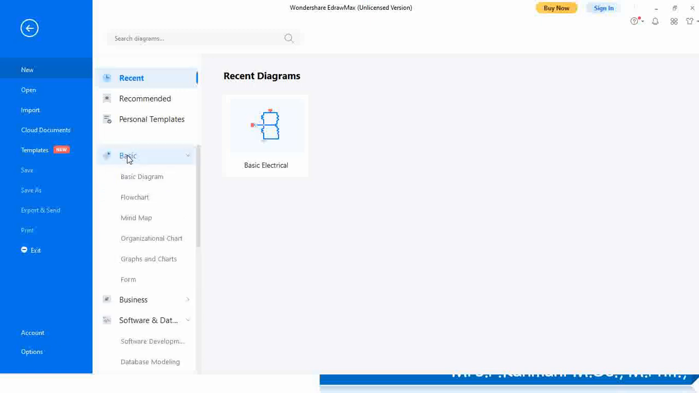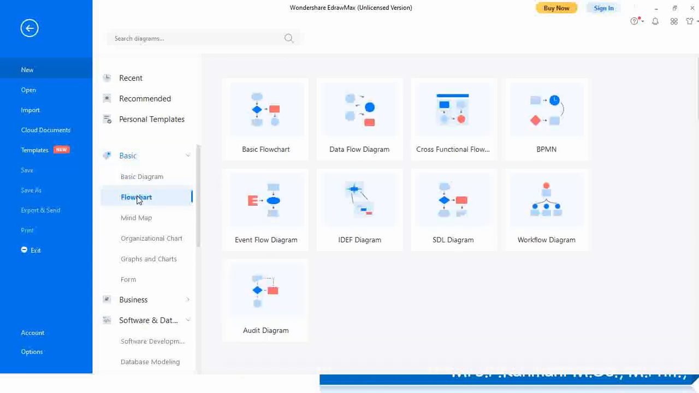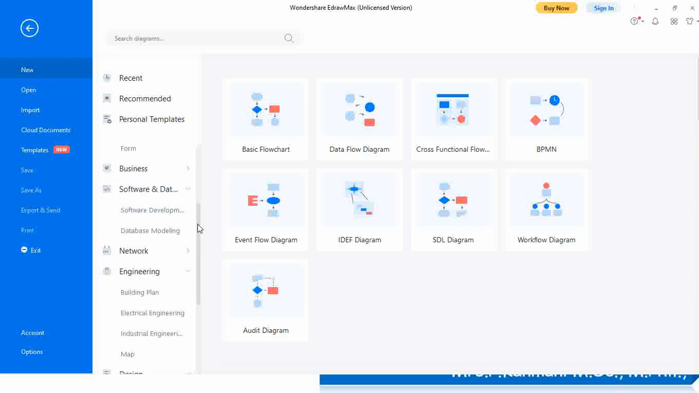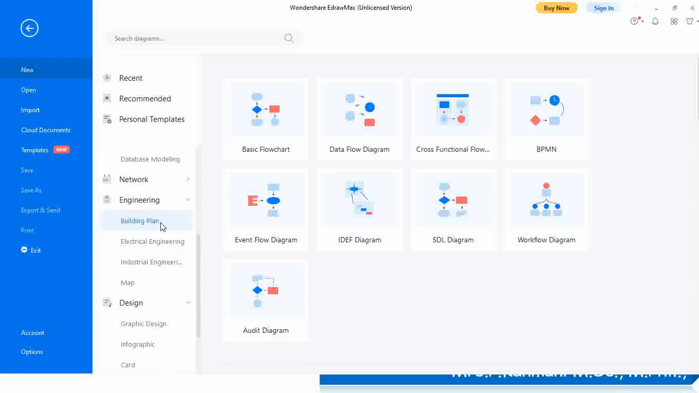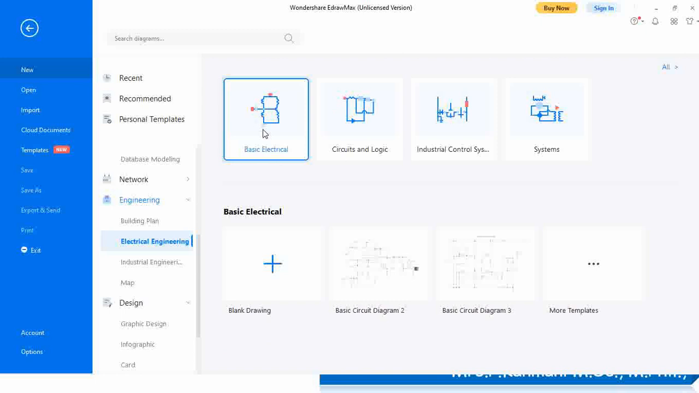Here you can see the ready-made templates available under different categories: basic diagram. Here you can see so many templates. Then flowchart under the basic category. You can have these templates: business, software and development, networking, then engineering. Under the engineering category, we have electrical engineering. Click on that. Under the electrical engineering category, we have four basic formats: basic electrical, circuits and logic, industrial control systems, then systems. For our purpose, we are going to choose basic electrical.